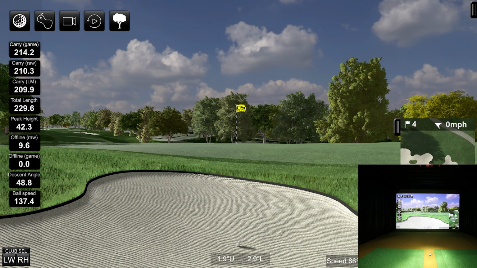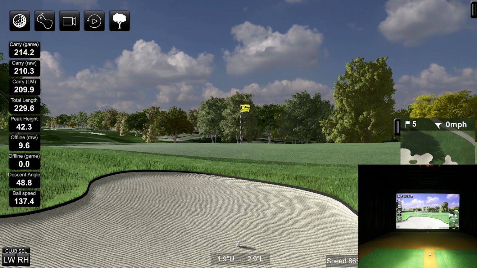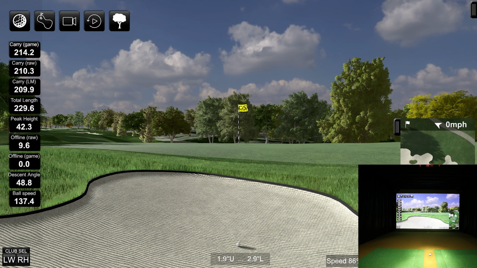11 yards or so. It's a little uphill, but look at that, 86% and 60% spin. So depending on how you want to hit that, and let it, you know, it's going to release. All right, so let's go ahead and give this a shot.